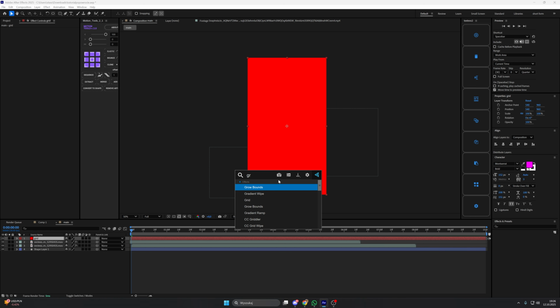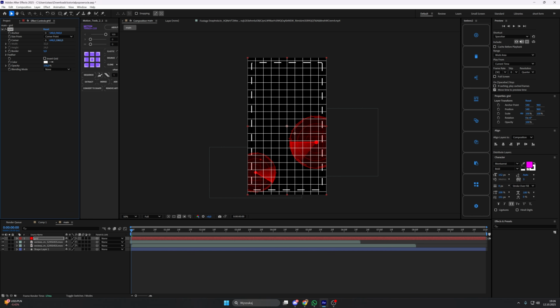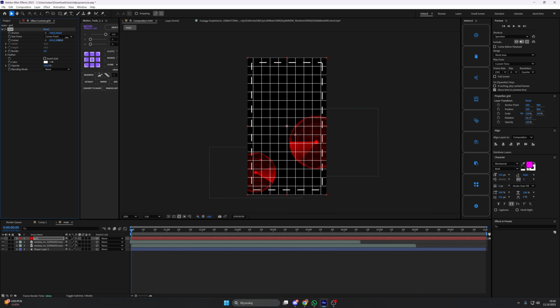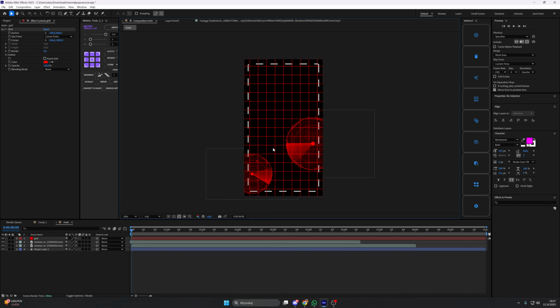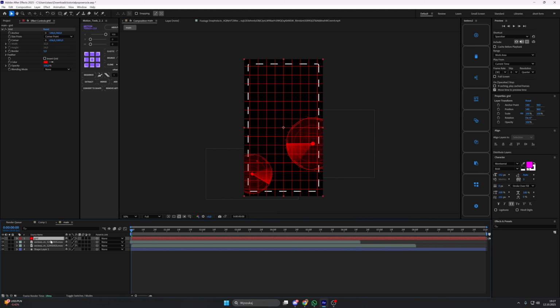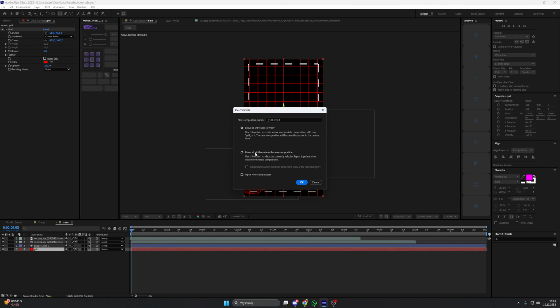Now let's add the grid effect here, this one, and let's change the grid to something like that, probably this. Okay, perfect. Now go to color and let's change that to red, of course. Now let's also move this grid under everything in this scene. We can as well make everything here 3D. Now let's pre-compose this. Let's choose this option, move all attributes into the new composition.